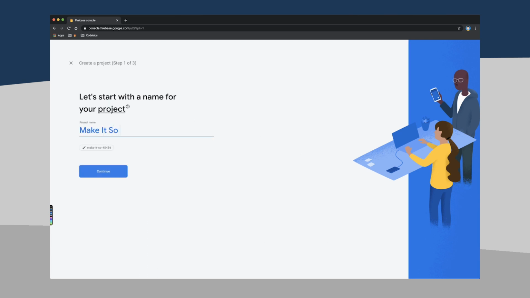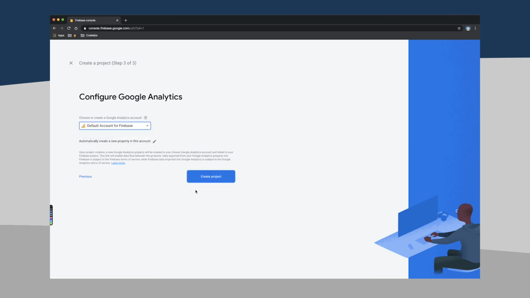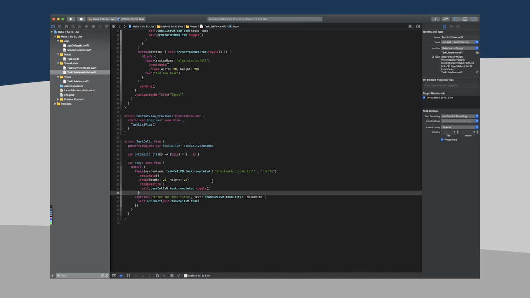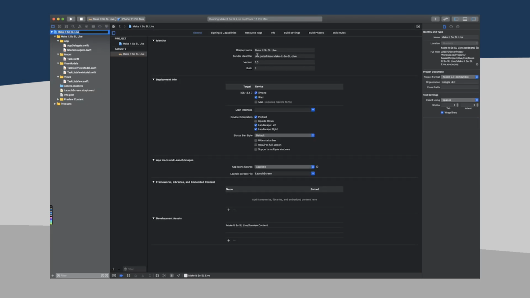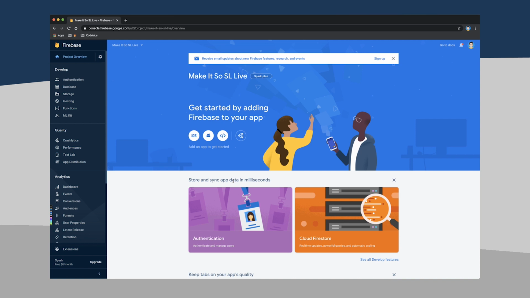Let's call it Make It So Semi-Live, and then hit continue. Select my default account for analytics, and then wait a couple of seconds while this is provisioning my project in the background. So while we're waiting for it, we can go back into Xcode and fetch our bundle name. So the bundle identifier is an important piece of information that we need in our Firebase project in the console.